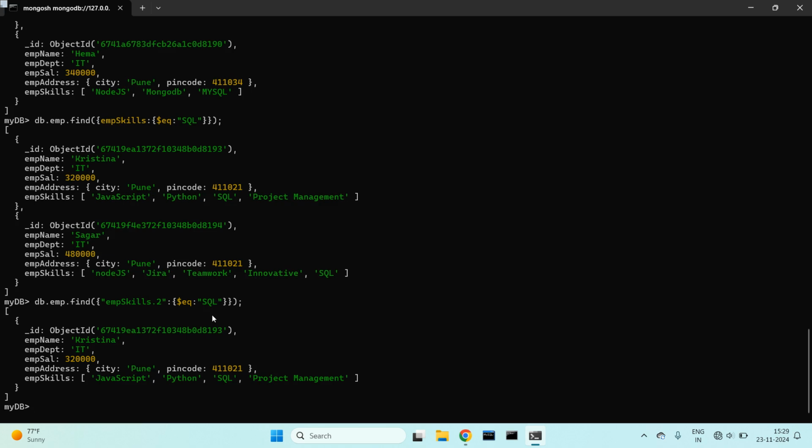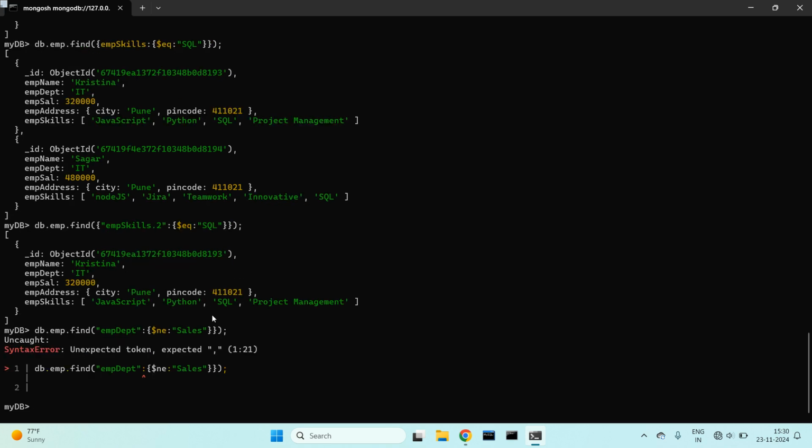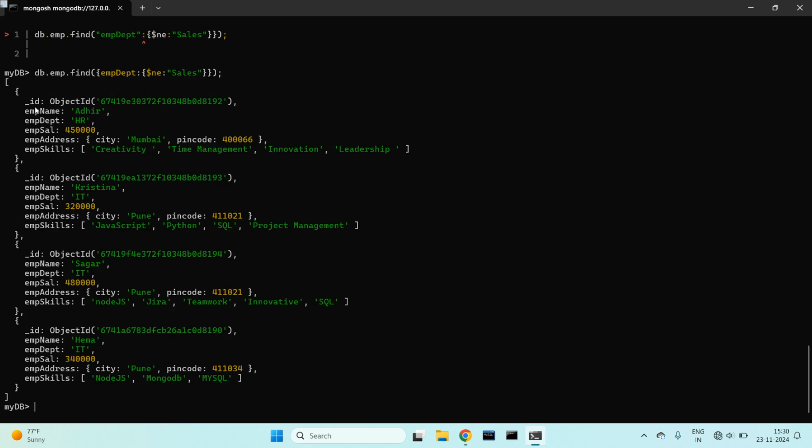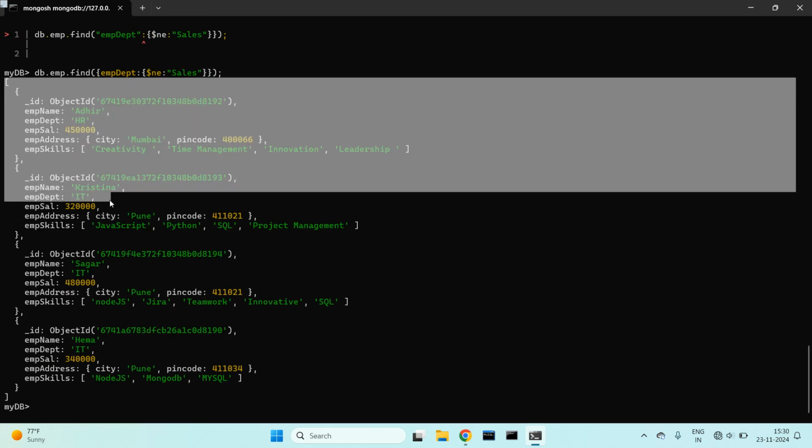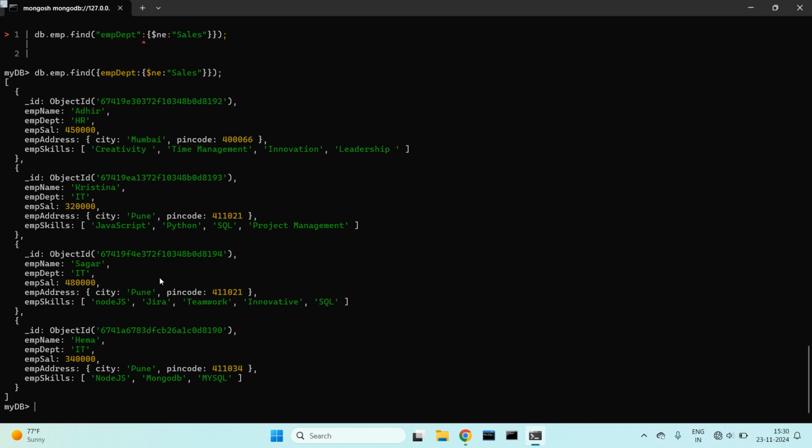Next, I will demonstrate the use of $ne, that is not equal to. Suppose I would like to search the information of all the employees who are not working in the sales department. In that case, I'll write the query as db.emp.find, and the key I'm searching for is emp dept, and then colon $ne, and then the value, that is sales. It will search all documents whose emp department is not equal to sales. Yes, it gives me all the documents with departments other than sales.